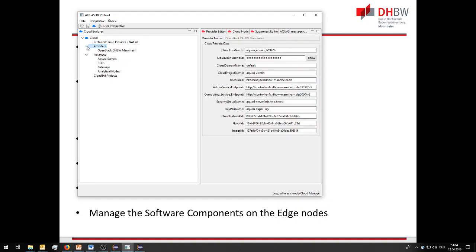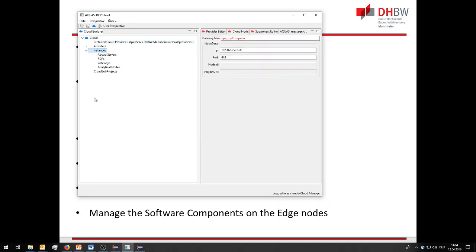And what we easily can do now is set one of our providers as the preferred cloud provider. There might be different providers, and you want to choose one of them as the one which you like to use now. It might be OpenStack, it might be Amazon, it might be Microsoft. That's independent of the system. You just have to find connectors to these resources. We work with OpenStack and our local private system. And that's it. So having that set, we are able now to start analytical nodes on the cloud.